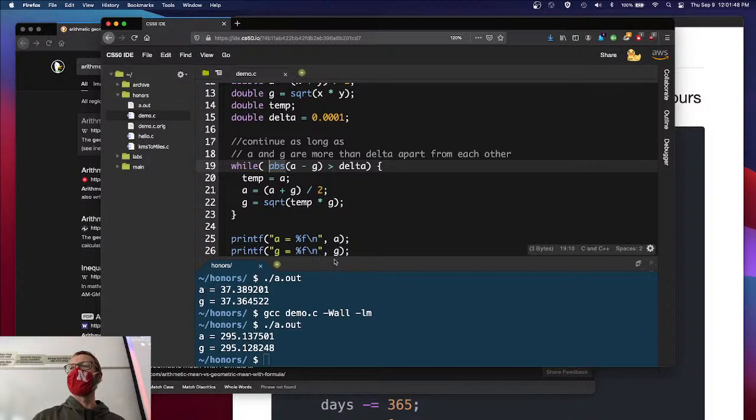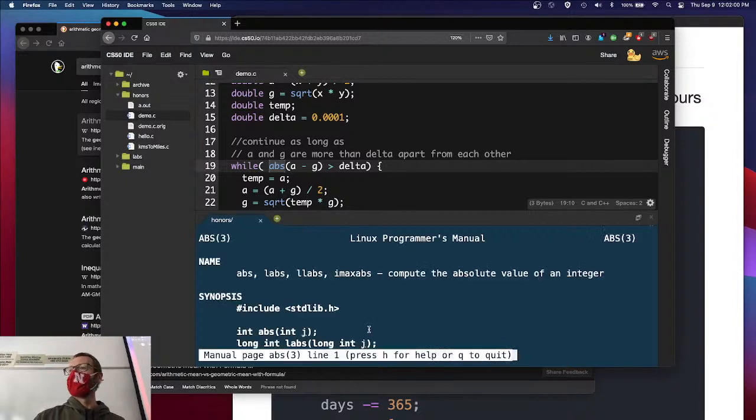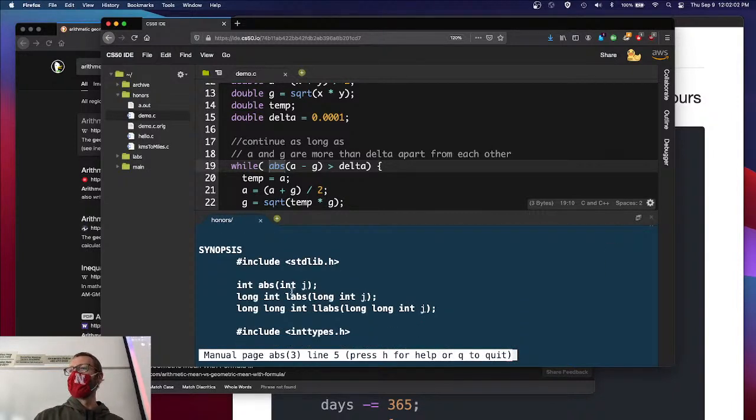I wanted to break it to highlight the fact that abs is wrong. Abs is short for absolute value. Let's RTFM the man pages on absolute value. There we go. So what types does abs take? An integer, and it gives you an integer. Are these integers? Nope. They're doubles. So which one do I actually want?